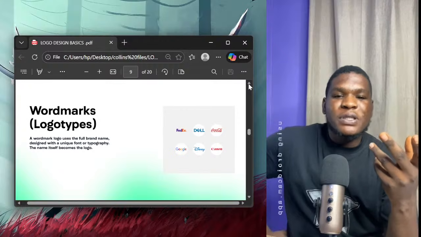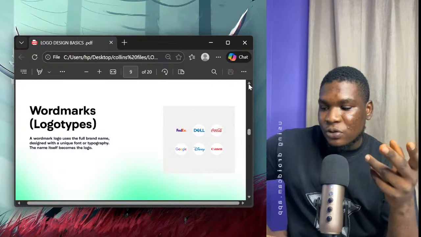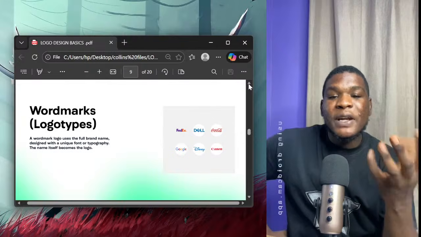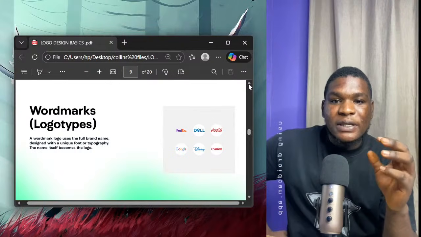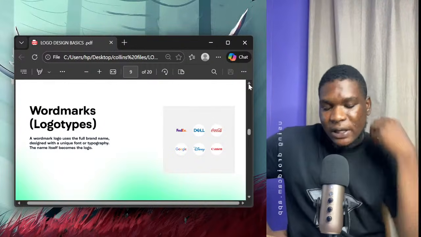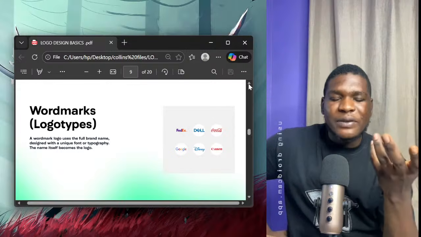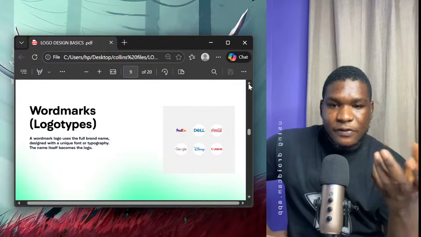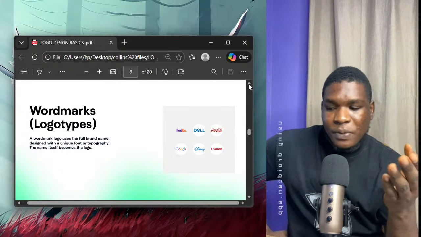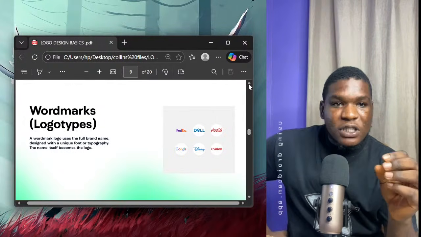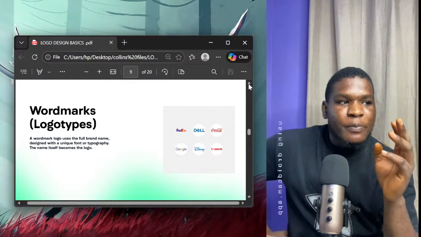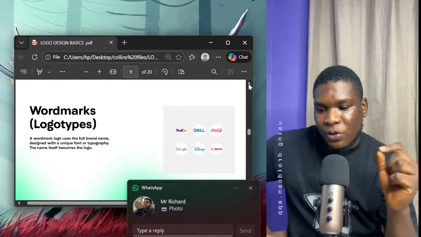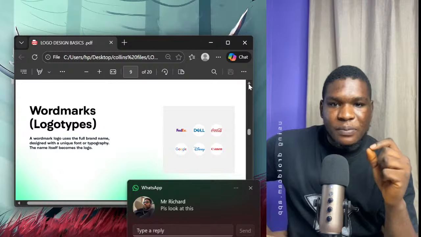Most companies that use wordmark logos are mostly playful brands, like bakeries, restaurants, and so forth. Mostly fun brands usually use wordmark logos. But not every fun brand has to use a wordmark logo. Always remember to be different from trends.